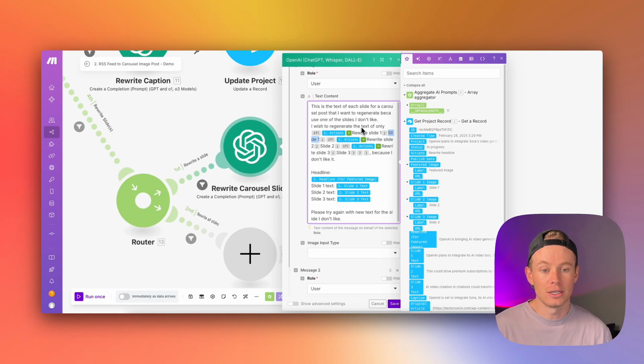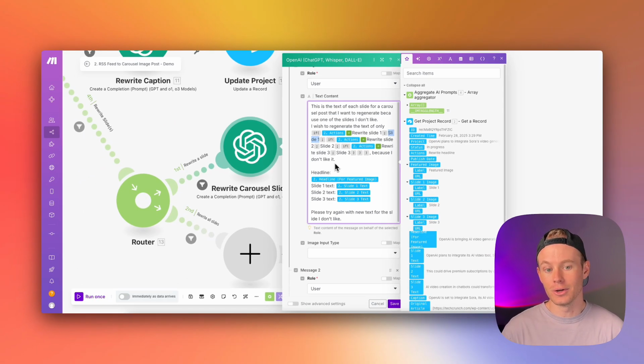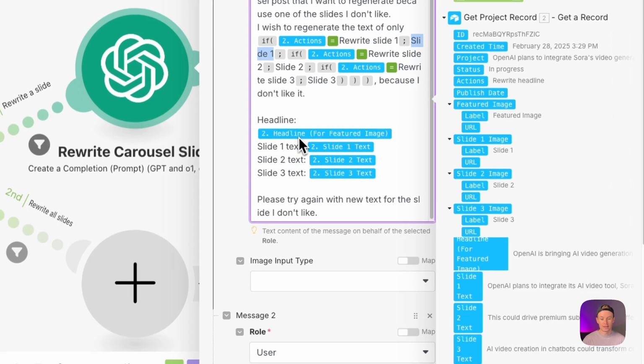So what this is basically going to do is I wish to regenerate the text of only slide 2. Because I don't like it, right? Because the action that I selected is rewrite slide 2. To give it context, here's the headline, here's the slide text for all of the slides, so it knows what all the other slides and headline are. Please rewrite the new text for the slide I don't like.